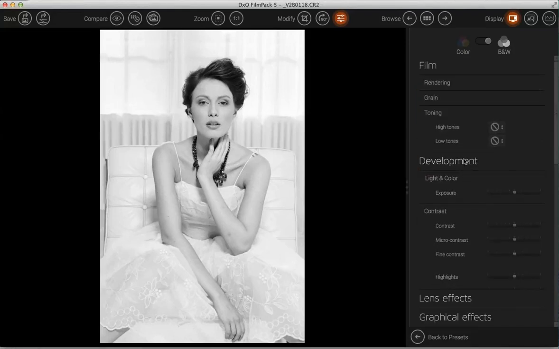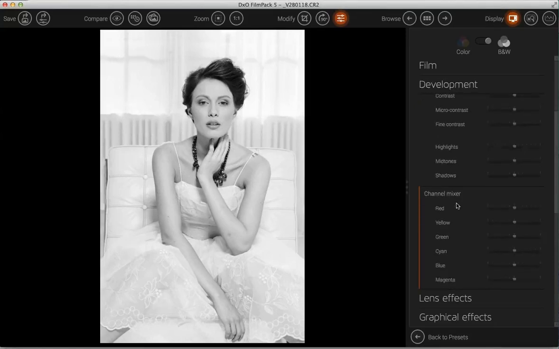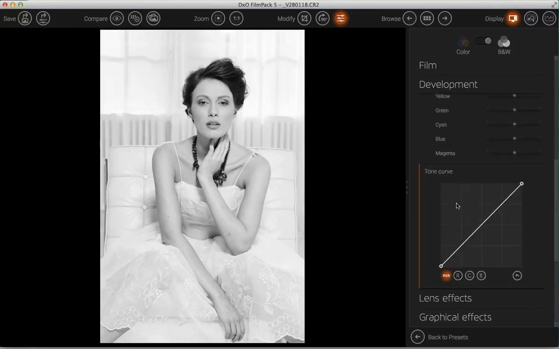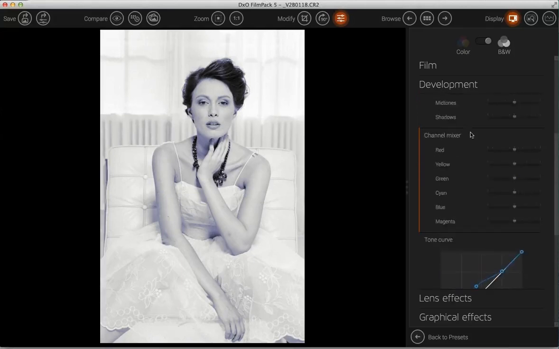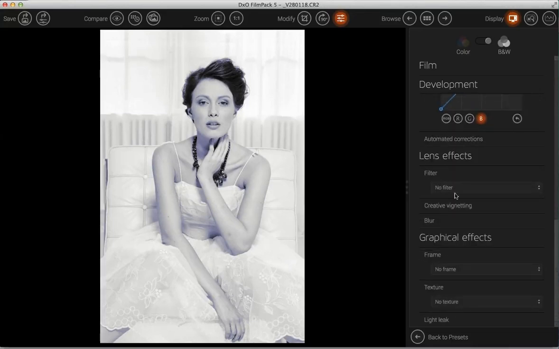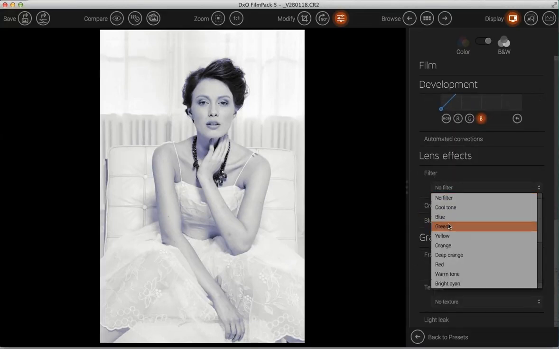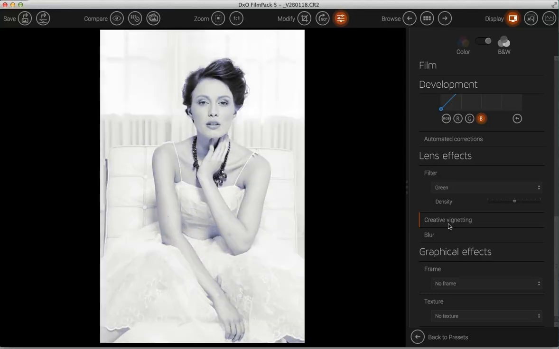From this point on, I'm actually not going to go into my micro contrast slider, but what I am going to do is go into my tone curve and tap into my independent blue channel. Create an inverted S-curve just to make some blue shadows. We're going to go now into our channel mixer and amplify that blue just a little bit. We're going to go into our filters and select a green filter.